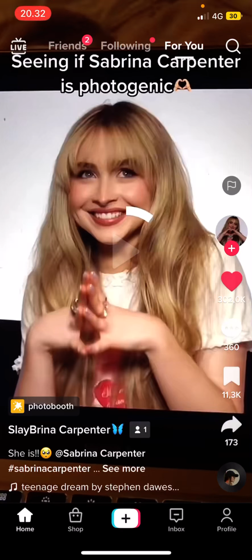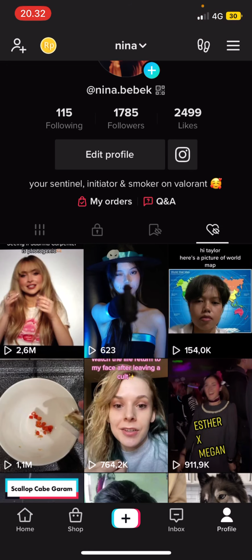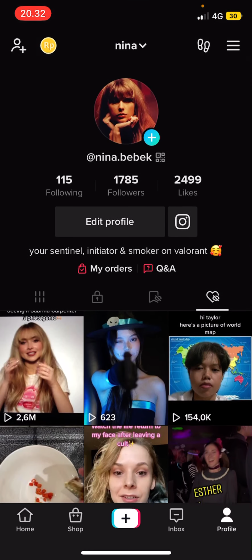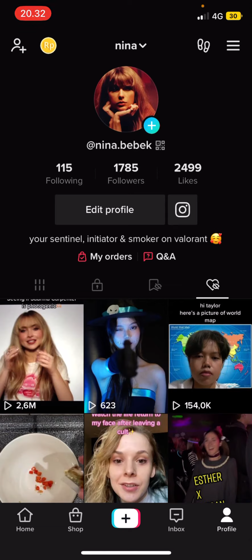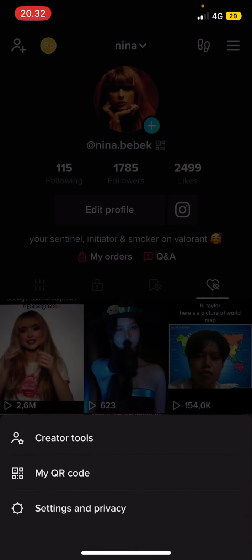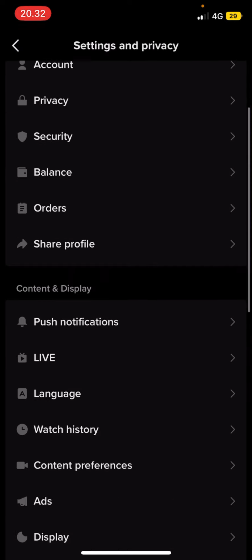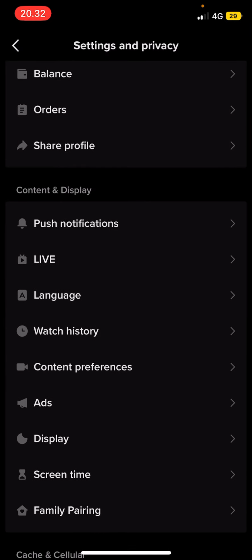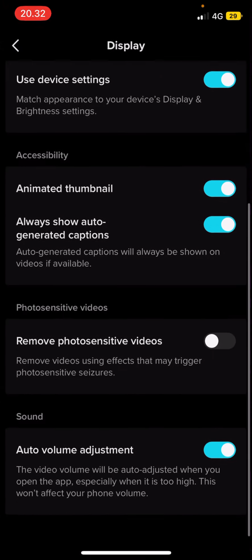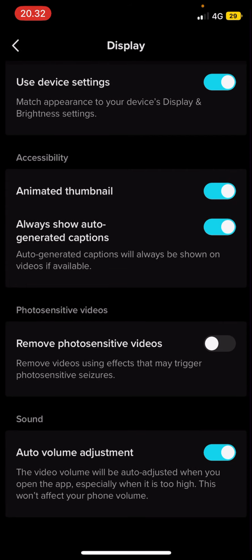In this video, I'll be showing you guys how you can remove photosensitive videos from your TikTok For You page. So just go to your profile page and go up to the three lines on the top right corner of your screen. Go to settings and privacy, and you're going to go to display under content and display. Scroll down until you find photosensitive videos, and you are just going to enable it, and this will remove videos using effects that may trigger photosensitive seizures.